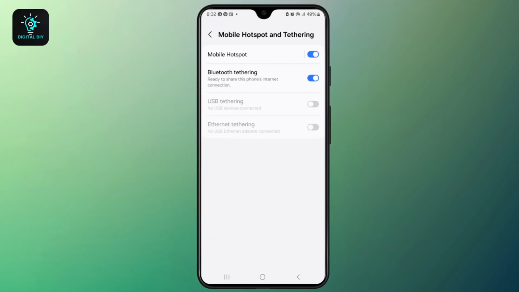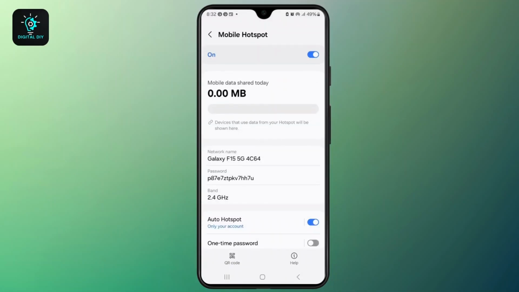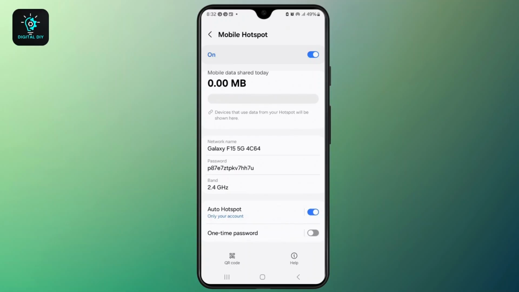And now with that, simply tap on mobile hotspot again. Now from here, simply scroll down and look for auto hotspot. Now go ahead and turn that on. And this can help to keep your hotspot active when needed. And also check if your device is showing as connected under Bluetooth and hotspot settings. And if you're still having issues, no worry. We have got another fix for you.